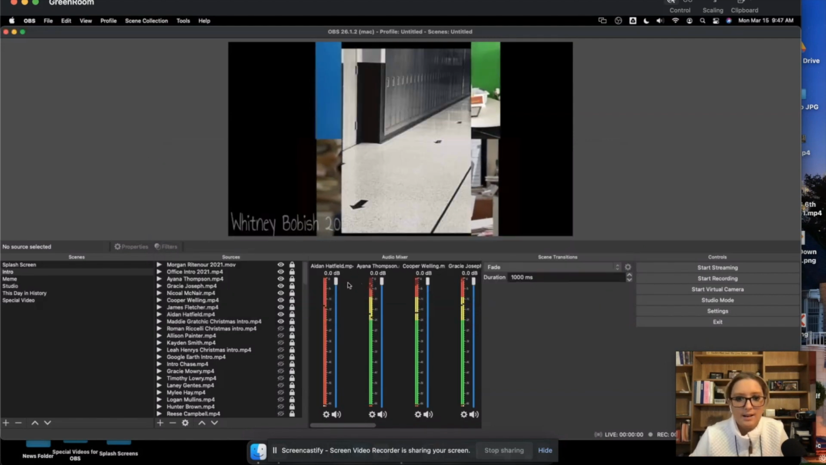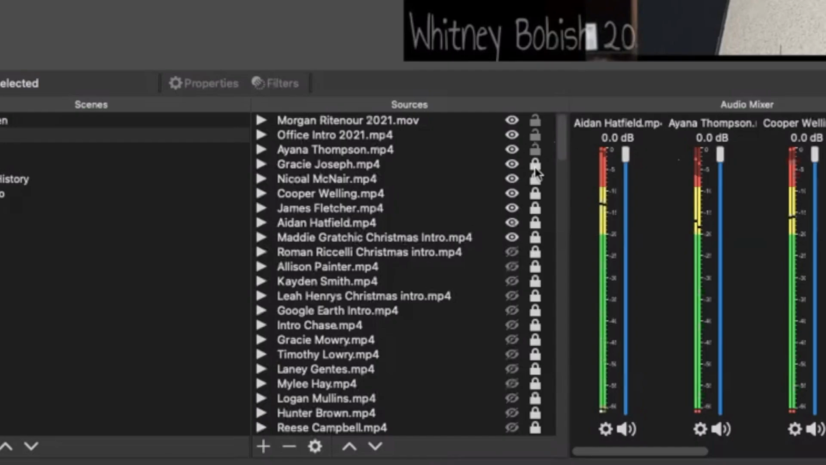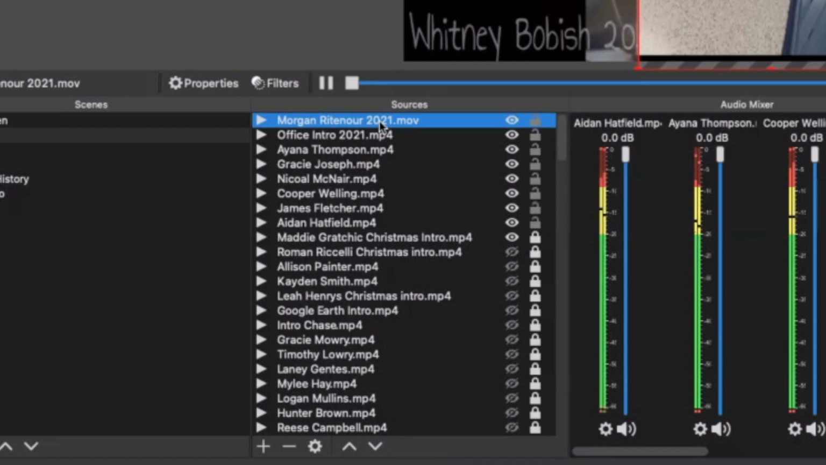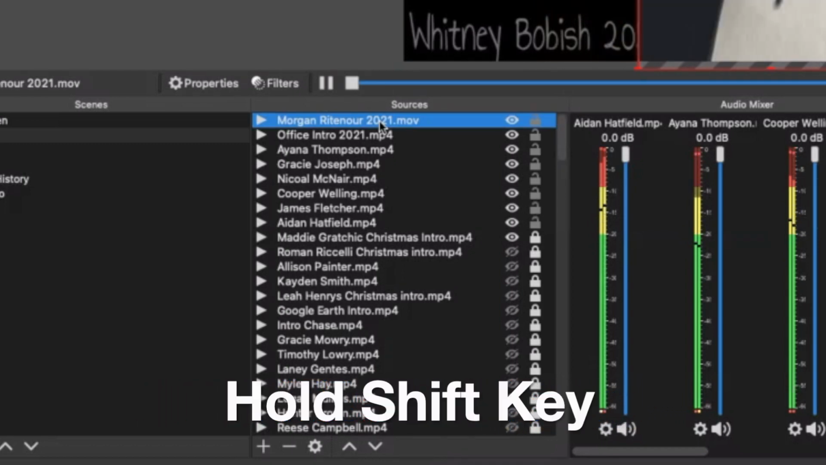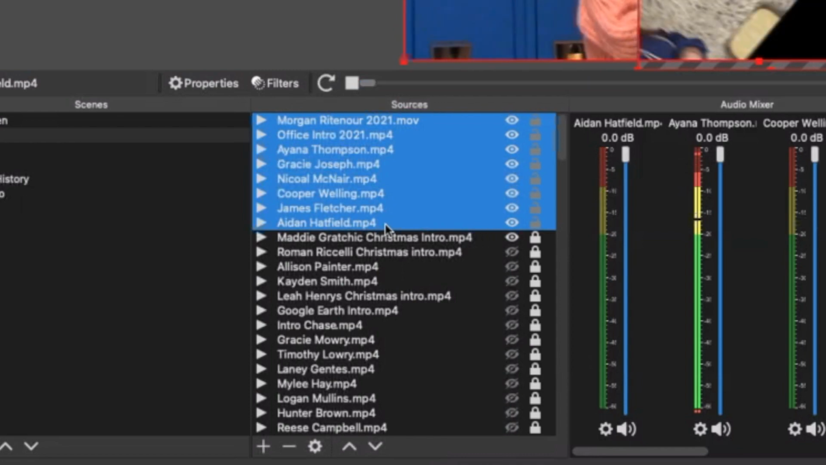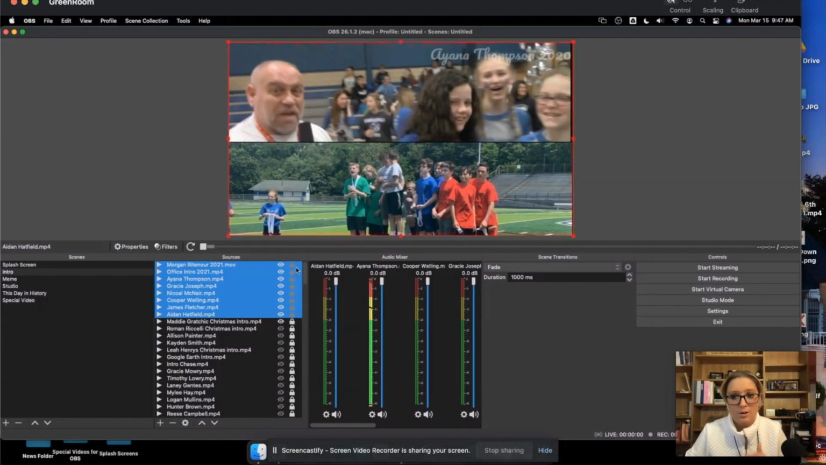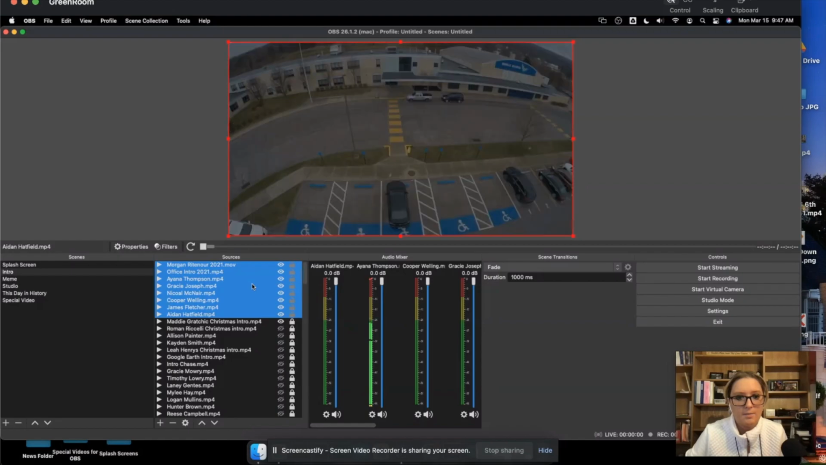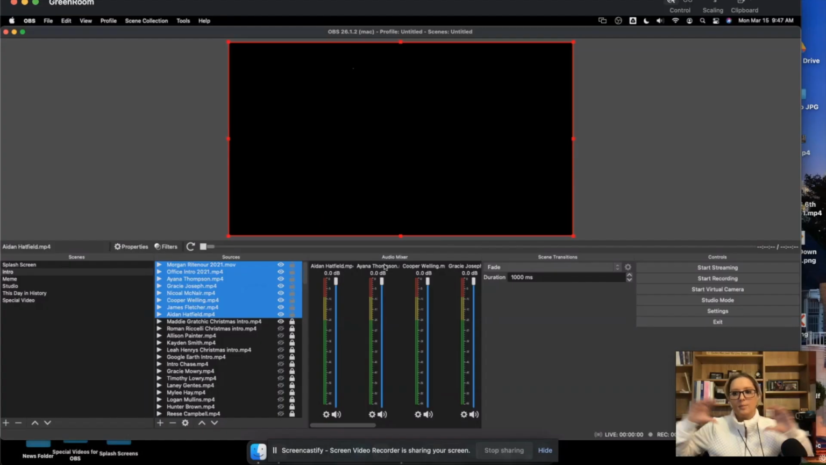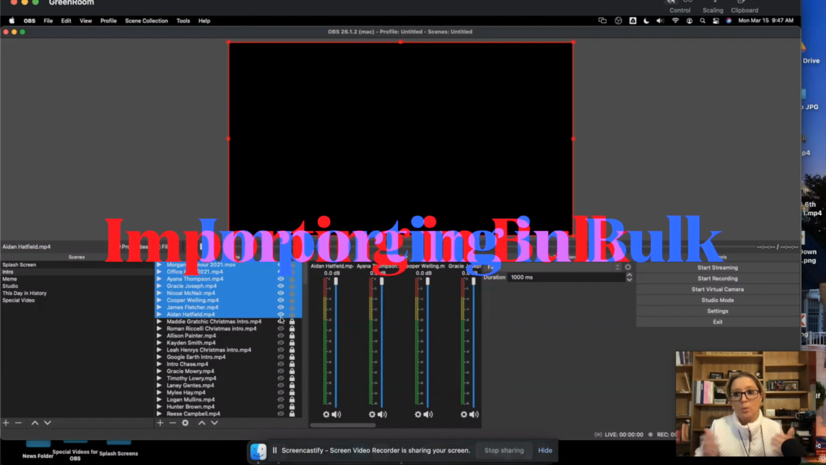Likewise, you can resize these too as long as they are unlocked. So as you can see, I'm unlocking this just to show you. So what you would do is you'd click on the top one. You would hold down the shift key on your keyboard and then click on the bottom one. What that did is that highlighted all of those. So again, if those are all unlocked, you can edit the size of those at one time by right clicking, going to transform, fit to screen, and that will automatically stretch them out or resize them all at one time. This is very convenient and helpful when you are importing them in bulk.